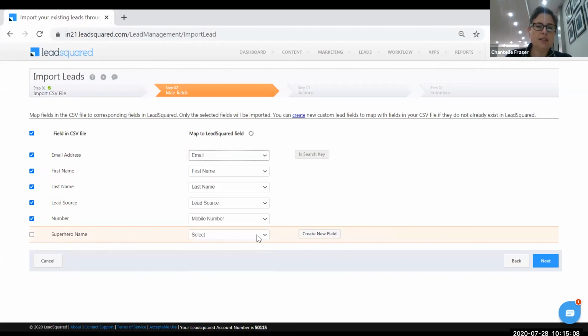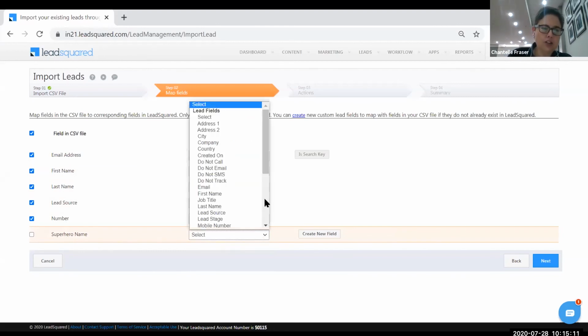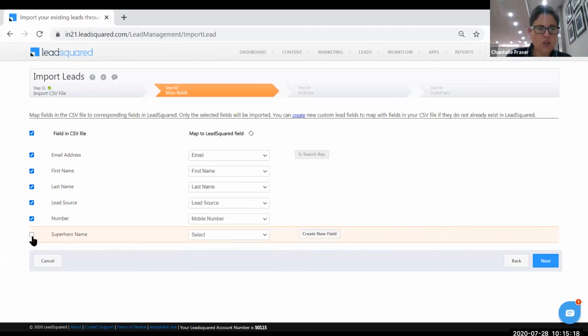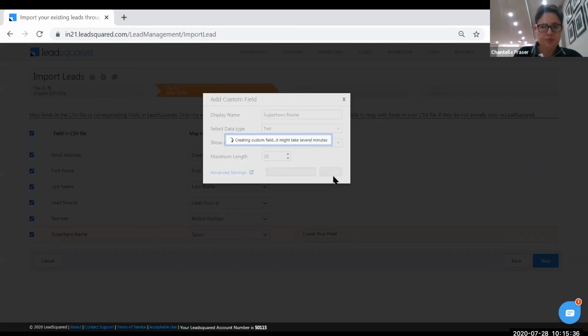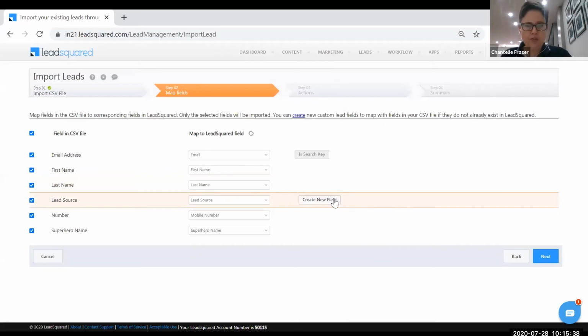Superhero name, you can see it doesn't know where to put this because I don't have any field over here that says superhero name. At this moment in time, I do want to bring this field in, but I need to create a new field so that I've got a place for LeadSquared to actually populate this information. So I'm going to say superhero name, it's text and maximum length, and save. Now, once I've done that, it's creating that field for me, and now I can go and hit next.